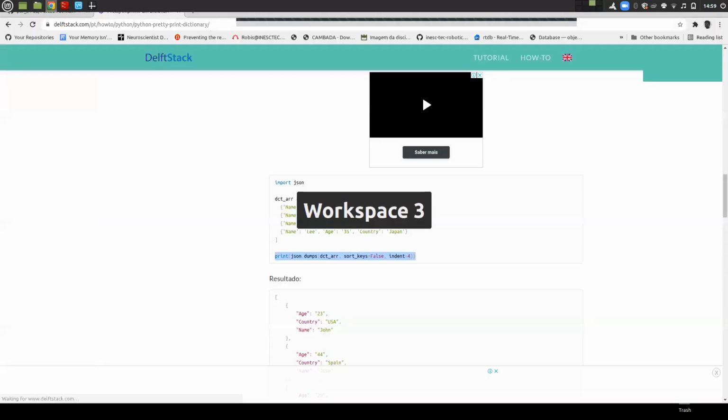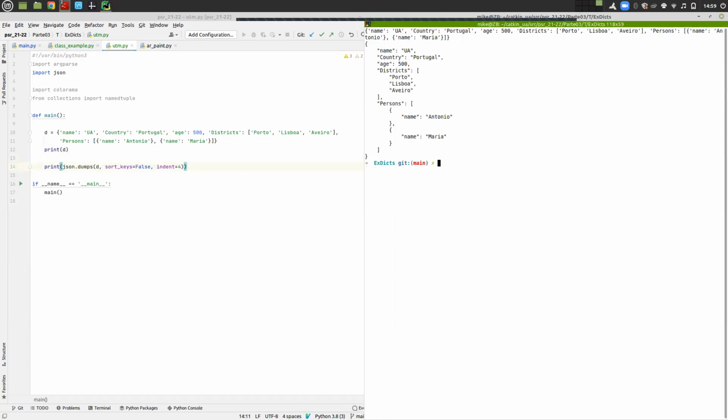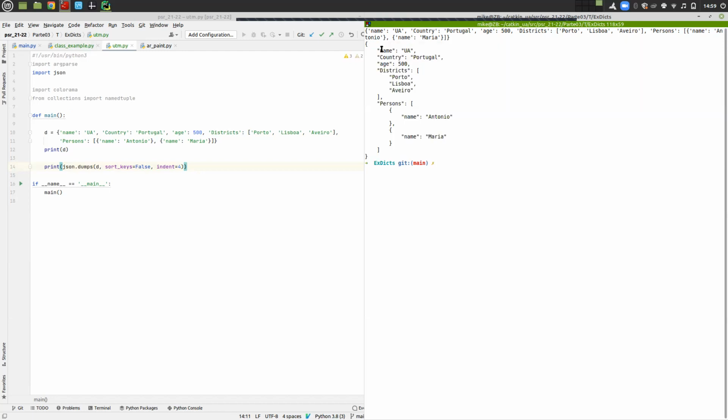Okay, so now going back to the showing of the dictionary. I have a JSON dump string. Here I put my dictionary, then I say sort key is false and indent, for example. And this will print the dictionary. I can print first in the bad way, not so pretty way, and then using this way, okay? So you see that using that formulation, we can print the dictionary in a much better way, even for us to understand what is there.